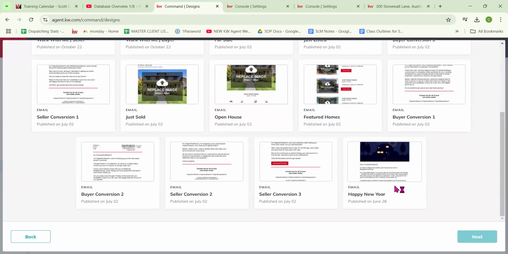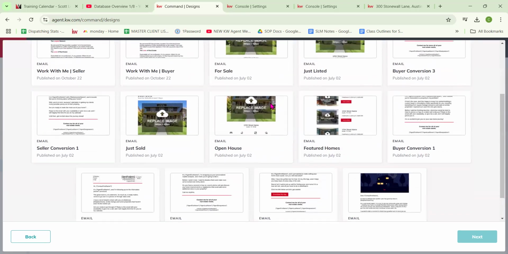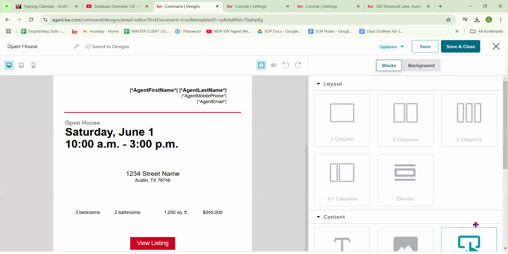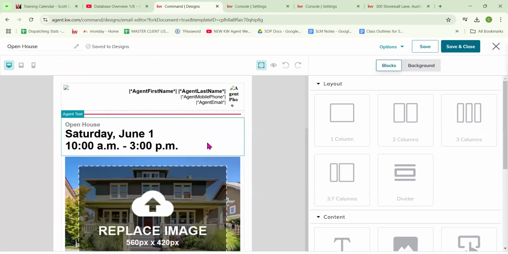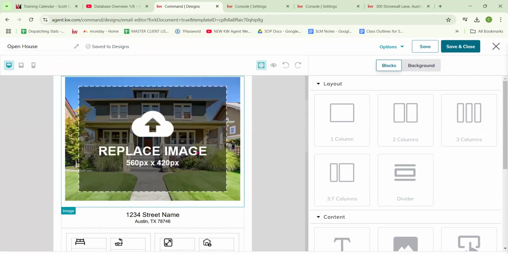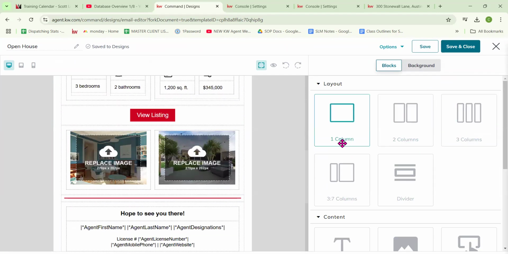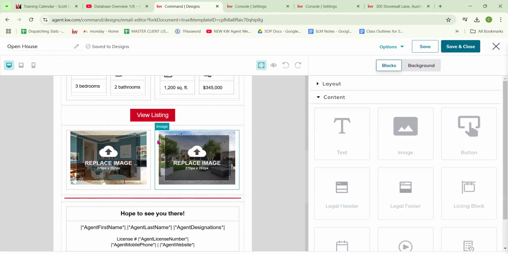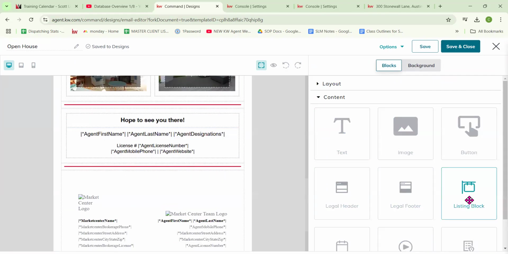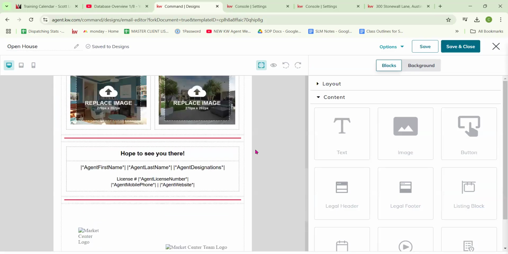They have ones for New Year, which you could change for any holiday, sellers, featured homes, whatever. I'm going to go ahead and take a look at this open house one though, and we're going to hit next. And then once I'm brought in here, I can go ahead and start editing this. As you can see, it already has my header at the top. It already has some information. I can add as much as I want to this. So if I want to add videos, listing blocks, whatever, I can add all of that as well.